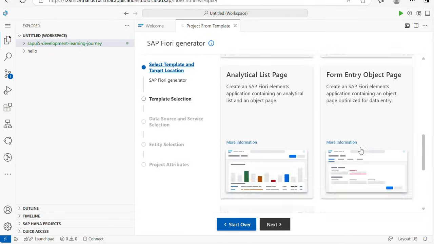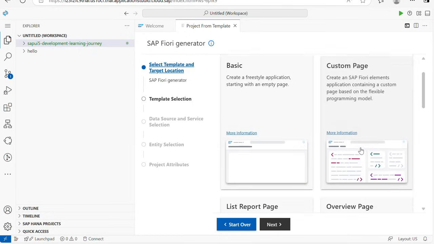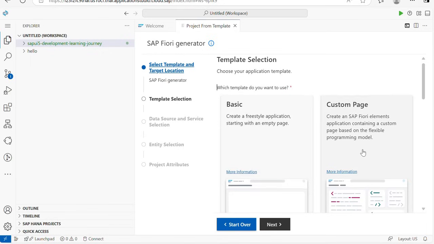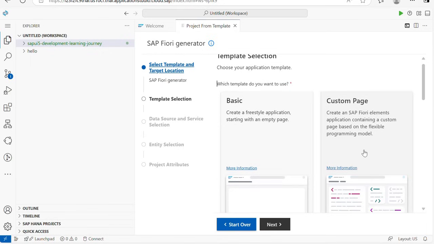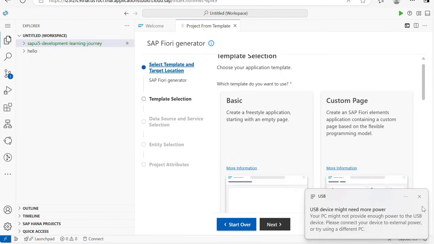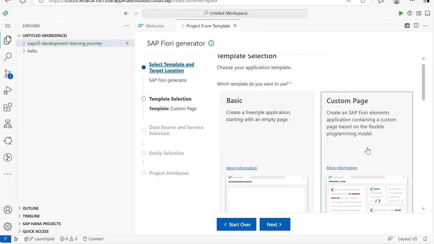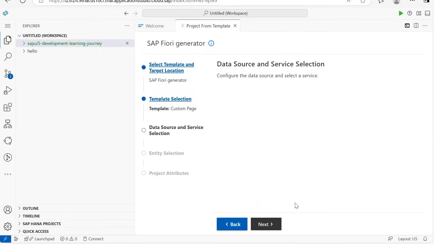Here, these are all the Fiori template applications. If you choose basic, it will create a freestyle application of SAP UI5. If you choose a custom page, it will create SAP Fiori elements for a custom-based flexible programming application. Now click on next.